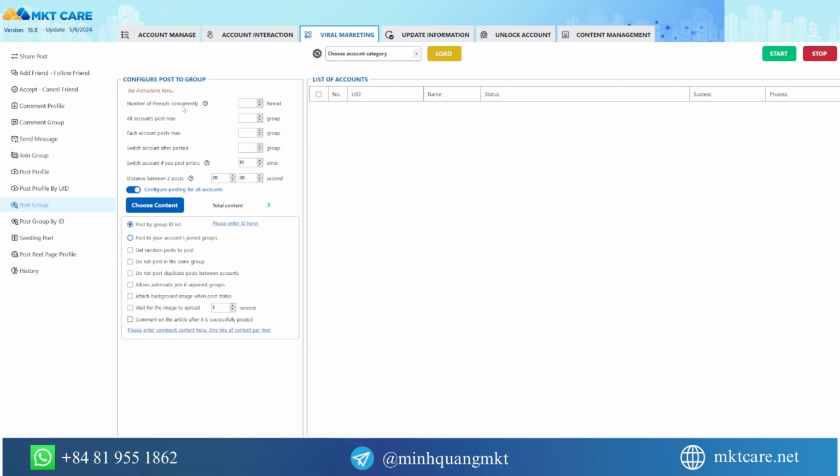The number of threads concurrently, we will set up according to our devices. I will set up 8 threads or account post marks. So if you have 10 accounts, for example, one account posts 5 groups, so 10 accounts will post 50 groups, and each account post marks 10 groups. So which account after posting 5 groups?